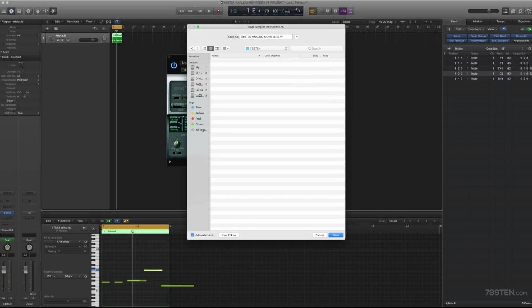If you have access to the EXS file directly, you can copy it and paste it into that folder directly through Finder as well. And then you can hit Save.